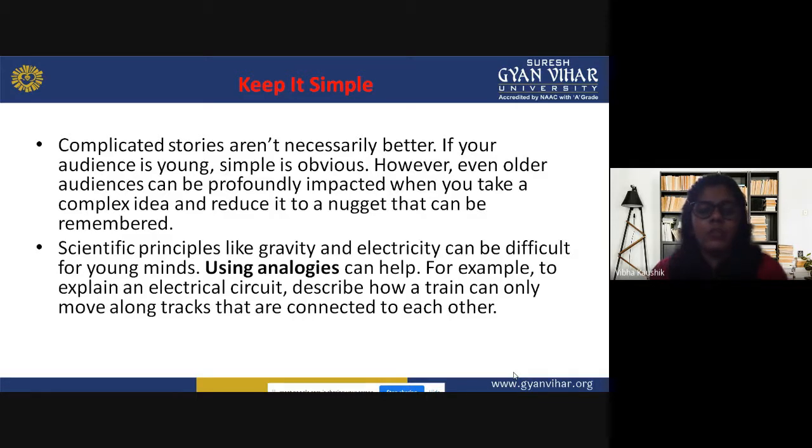Using analogies can help them understand these concepts. For example, to explain an electrical circuit, describe how a train can only move along tracks that are connected to each other.